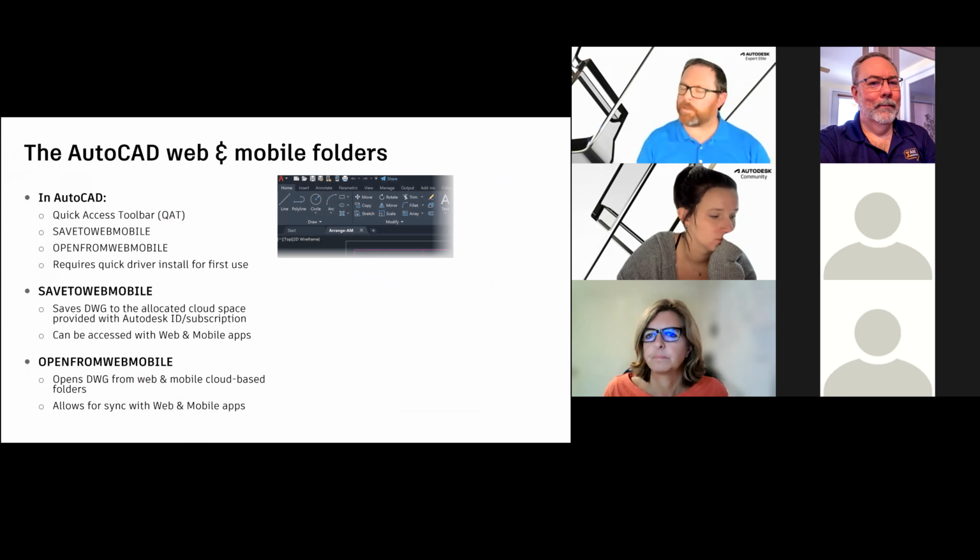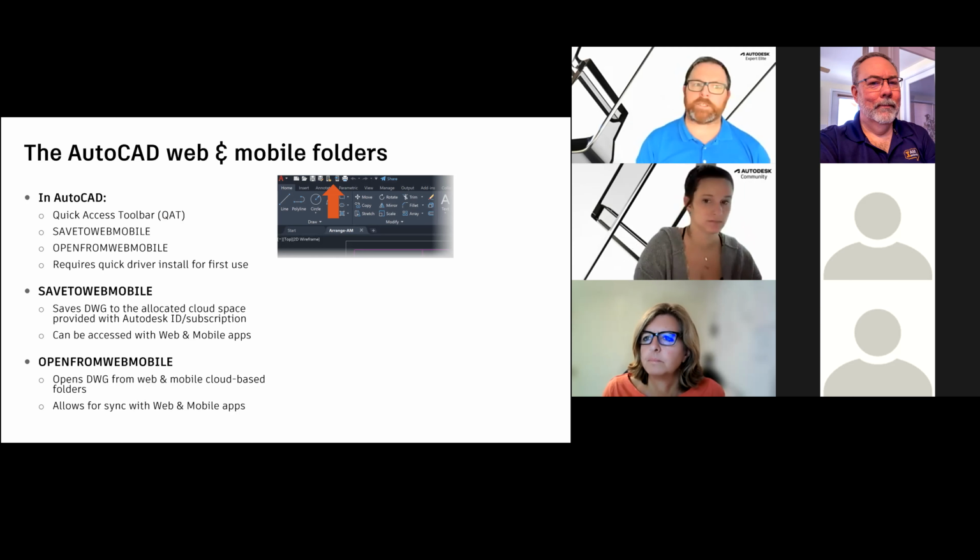So what do the web and mobile folders do? Well, they give you two commands in AutoCAD. There are the icons there on the quick access toolbar. They look like a little iPhone-type icon. One of them has a little folder next to it, the other has a little blue arrow next to it. One of those is save to web and mobile, and the other is open from web and mobile. It's kind of obvious which is which. Save to web and mobile is the one with the blue arrow, because you're pushing it out to the device, in this case the mobile device. And the other one is an open icon next to a mobile device. It's kind of self-explanatory what each icon does.